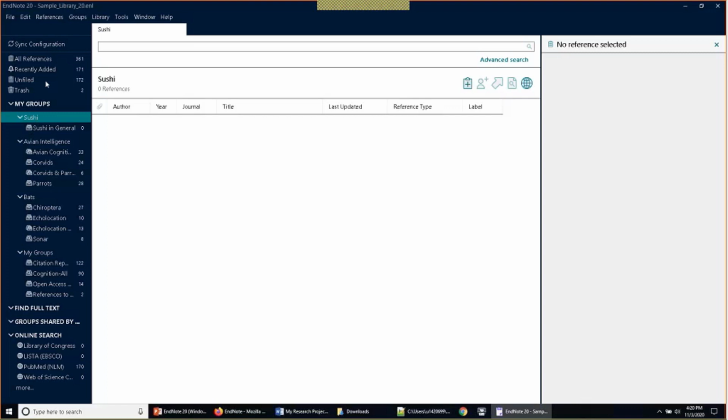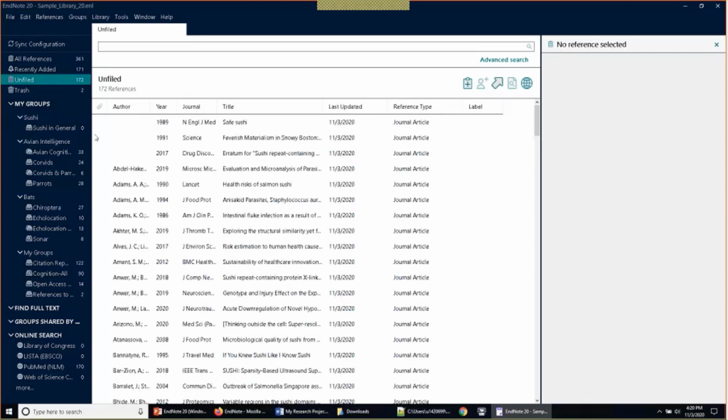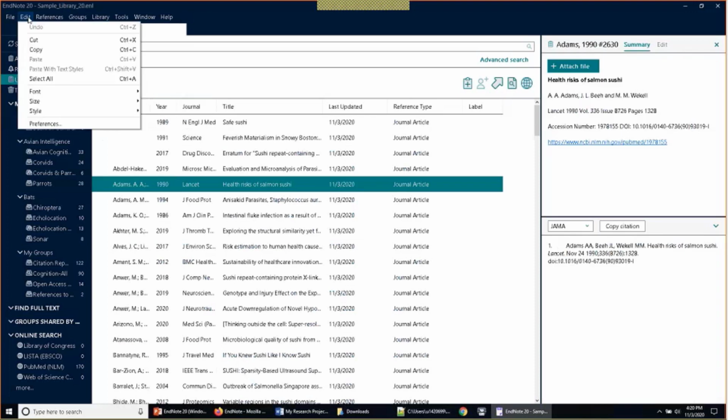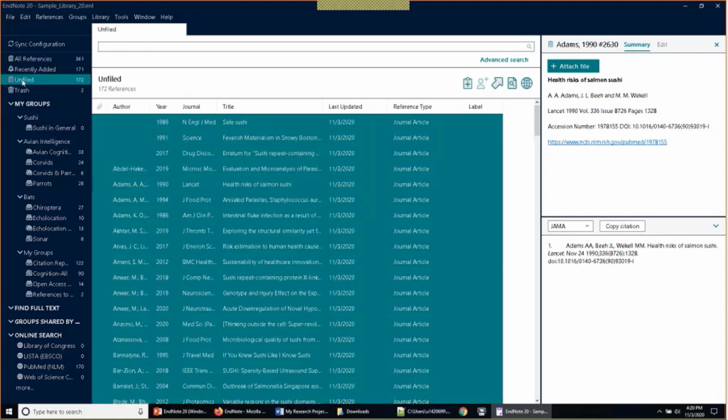And all I need to do now is select my unfiled references, and a couple of ways I can associate them, but the simplest is dragging and dropping them over that group. So I'm on Unfiled. I need to highlight all of these references. To do that, I'm just going to select any one of these references to make the reference panel active. Now I can go to the Edit drop-down and choose Select All. That highlights all currently 172 references.